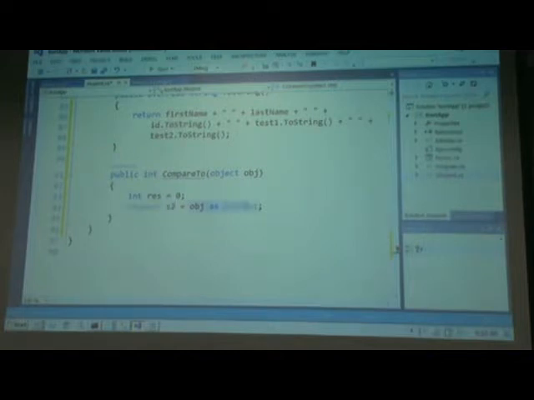What if obj is not a student? Then what will s2 be? Null, right? Okay, so once we have done that, then our typical code will be check if s2 is not equal to null, right? Then return this.CompareTo. Now when we use this keyword, remember we are inside the Student class, so this already is the student object, right?